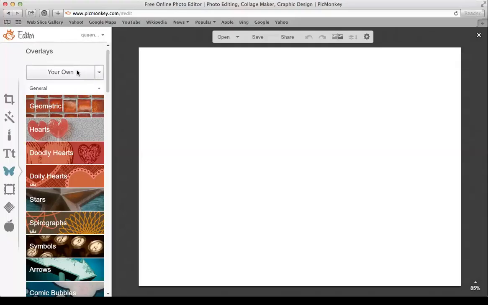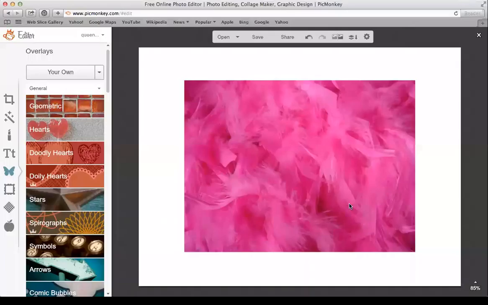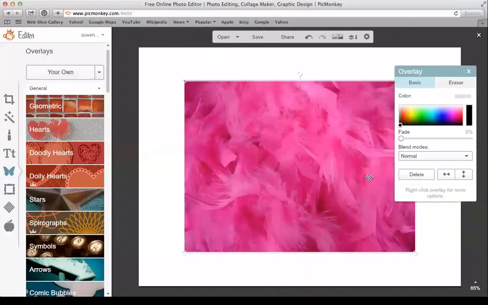So I'm going to go ahead to your own, because whenever you're using your own photos, you want to select the overlay button and then your own, so you can find wherever it is. Then you can upload from your desktop, your files, Dropbox, wherever you've got stuff hidden. I just took a random screenshot earlier of a pink feather boa because I determined that's what I want to be the background of this little graphic I'm making. As you can see, it's not the right size. Well, it's okay. I'm going to fix that.